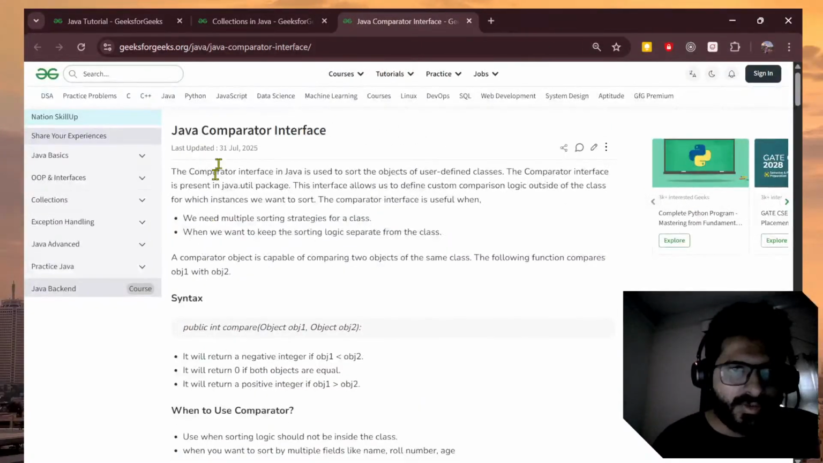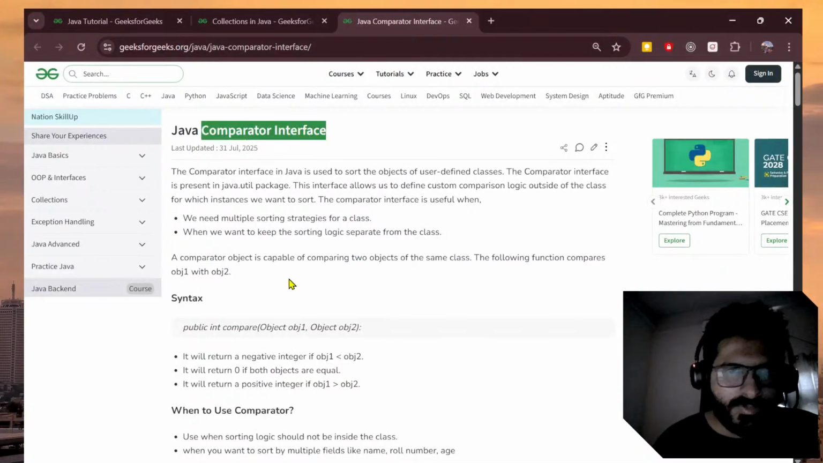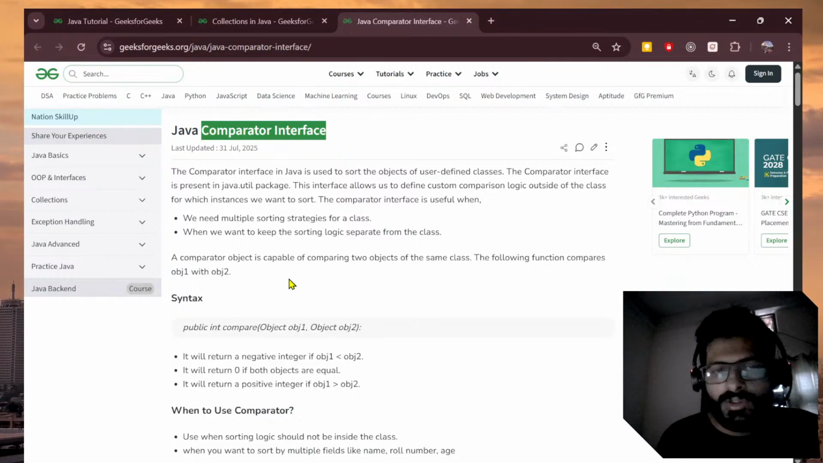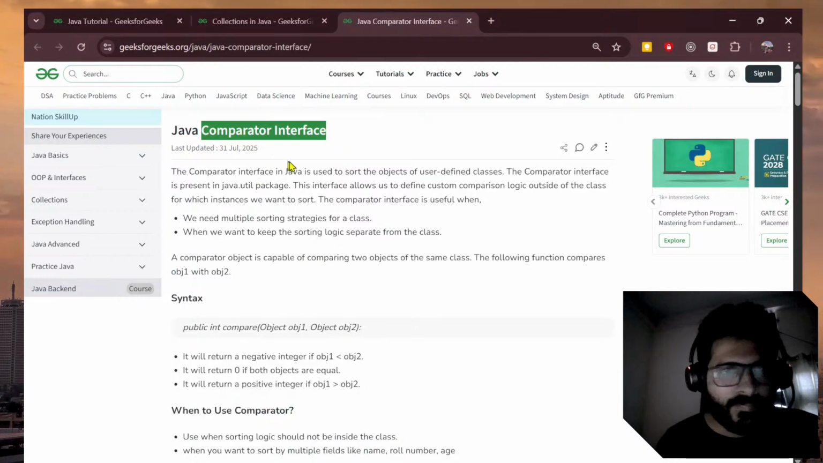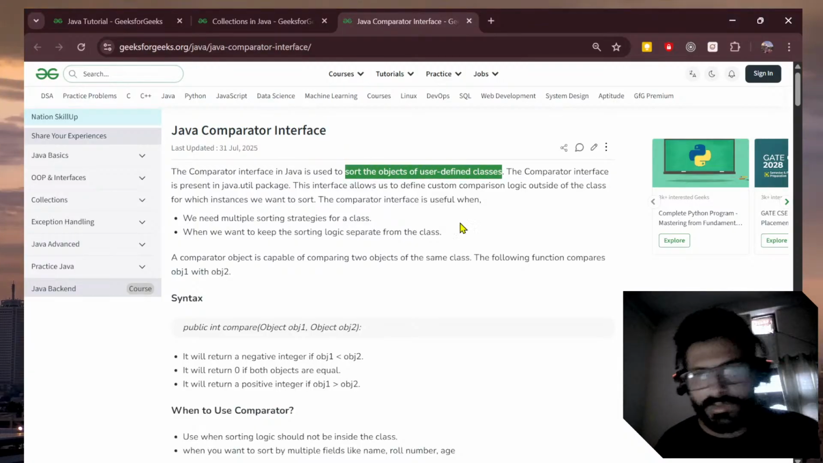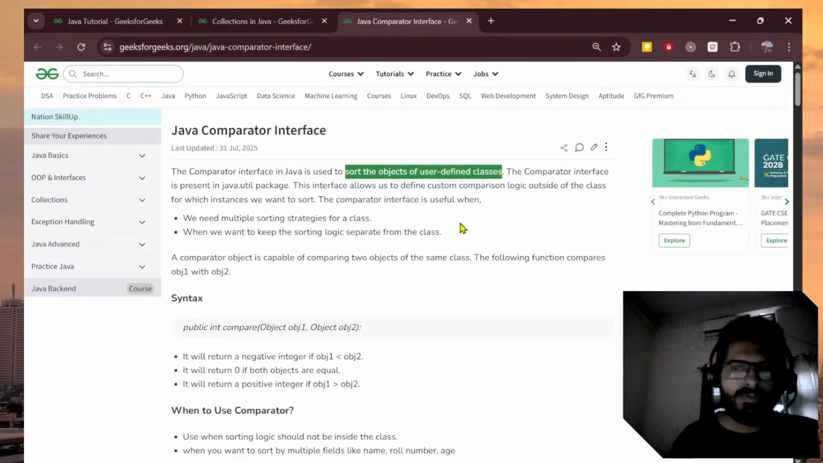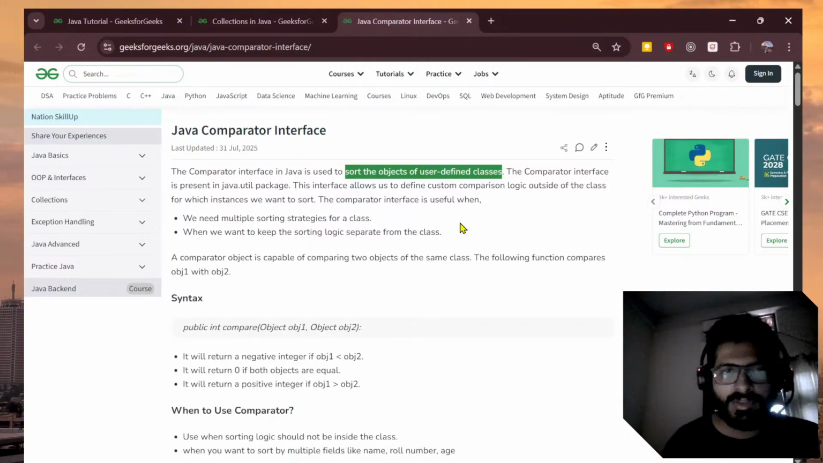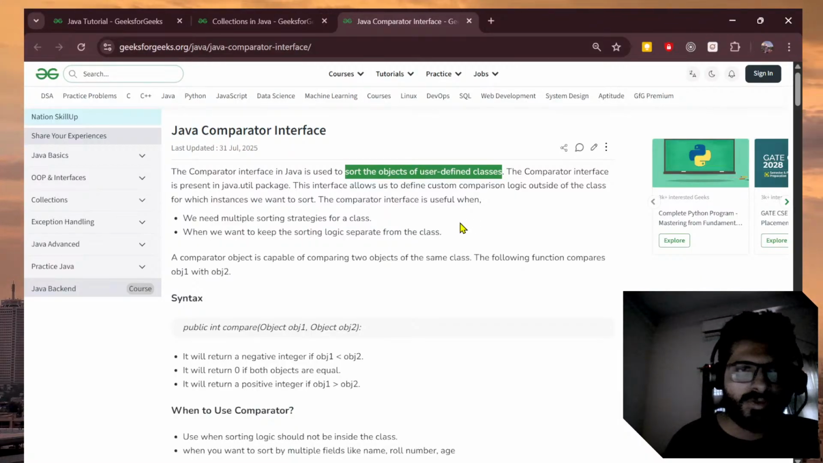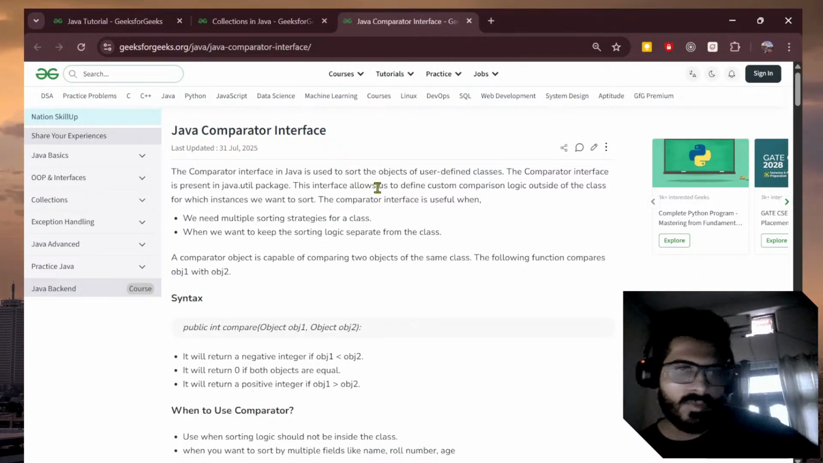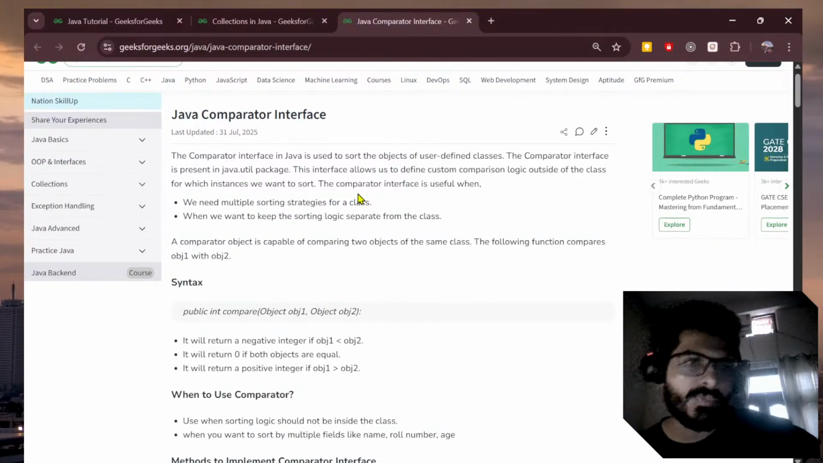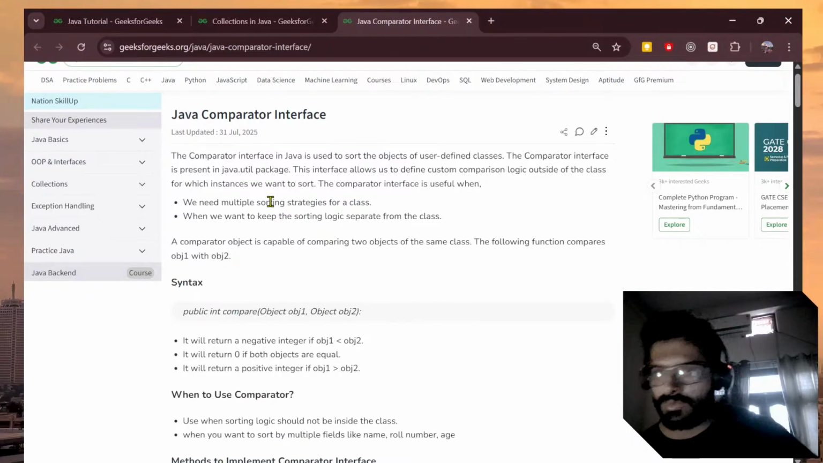Let's go through the Comparator interface. Now, what is it? Basically, we want to sort our objects. To sort the objects, we use the Comparator interface. This interface in Java is used to sort objects of user-defined classes. We know how to sort integers, right? We can directly compare them, keep doing the for loop, compare and swap. But if you want to sort objects, in that case we can use the Comparator interface.